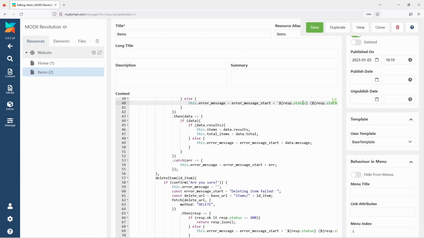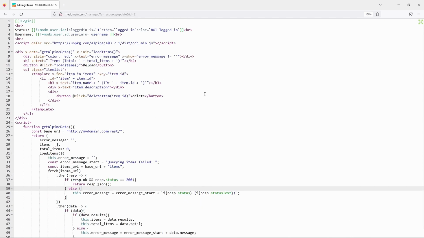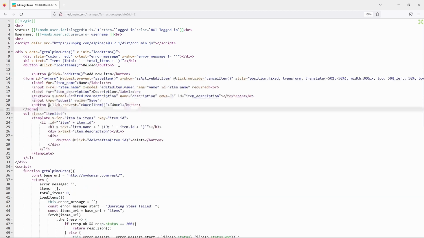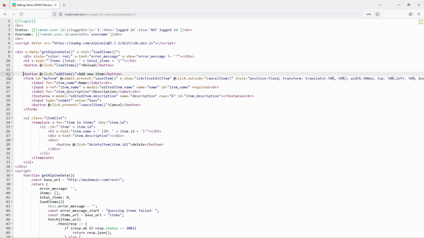We can extend our JavaScript code to enable the creation of new items. We create a new button to add items and a form. The form executes the saveItem function when we save it. It executes the cancelItem function when we click the cancel button. The form has an input field for the name and a text area for the description.